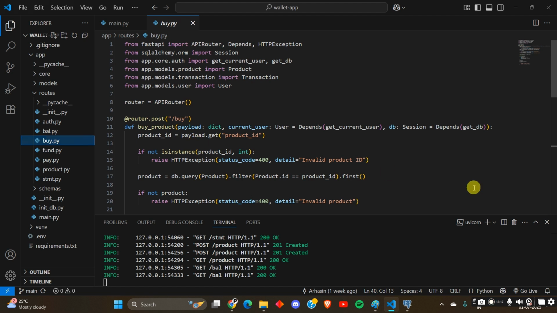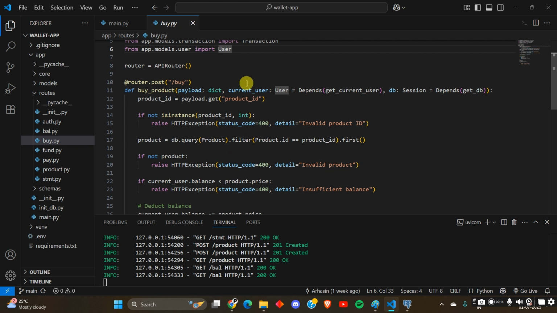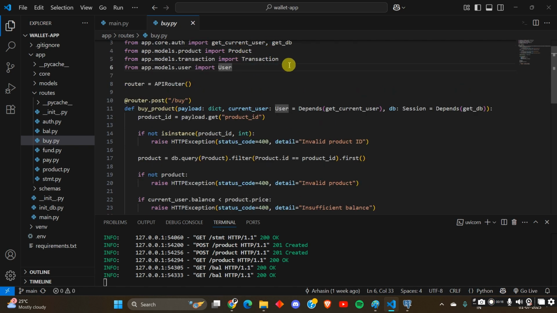The last one is to buy a product. So let us buy a product. We will import all our necessary things, again API router, Depends and all. I will use all three tables in this one to buy a product, because I need the user credentials, the product to check if it exists or not, and the transactions, since I have to log the transactions.